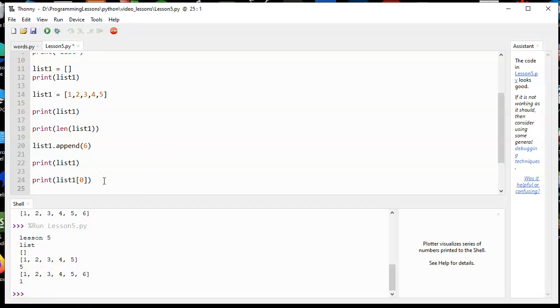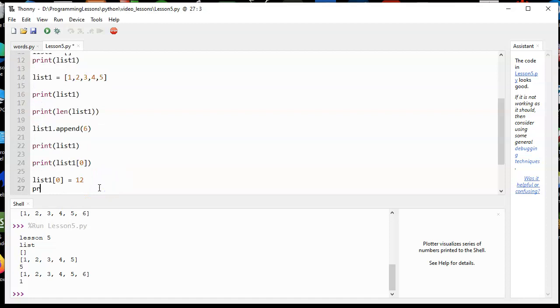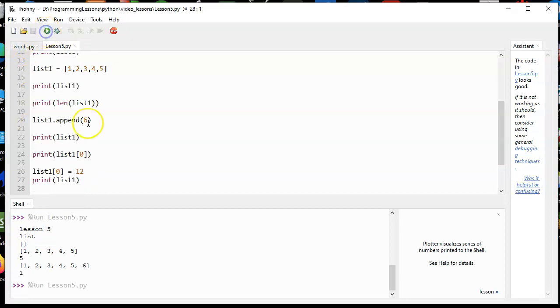Okay. And we can change the number as well. What number should we give it? Oh, we'll give it number 10. Oh, I like 12 better because 12 doesn't have a 0 in it, so I like that one better. And once we change it, we have to print it out. Or else we won't see it. Okay, run that one. There's our 12.